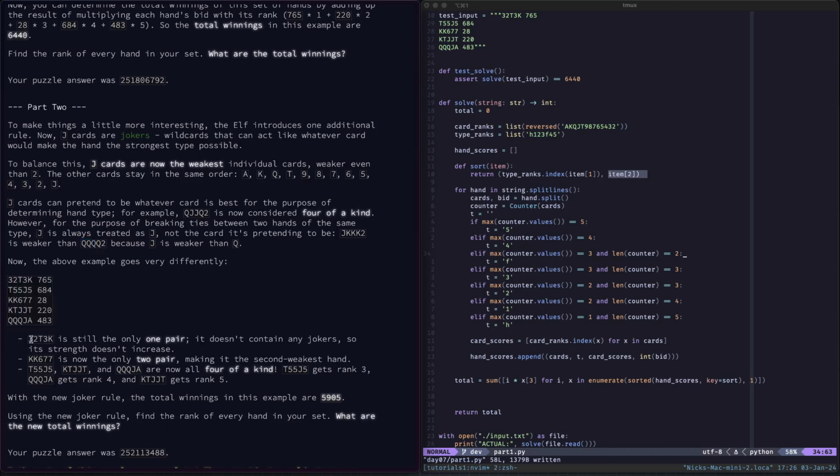3-2-T-3-K is still the only one pair that doesn't contain any jokers, so its strength doesn't increase. It's now the only 2 pair. These 3 are all now 4 of a kind. This particular one gets a rank of 3, this one gets a rank of 4, this one gets a rank of 5. With the new Joker rule, the total winnings in this example are now 5905.